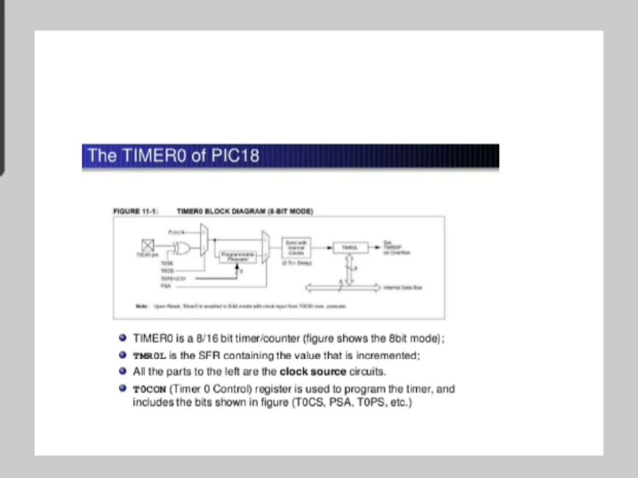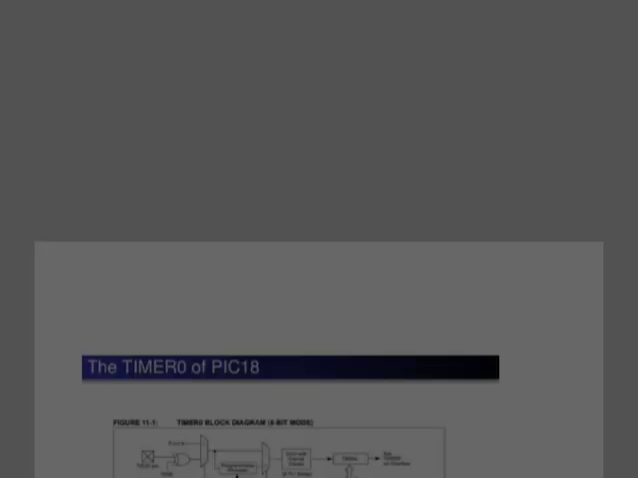So the Timer 0 control register is T0CON, and the lowest 6 bits of this register have similar functions to the PIC 16 series option register. So the top two bits are used to select the 8-bit or 16-bit mode of operation and to enable or disable the timer.